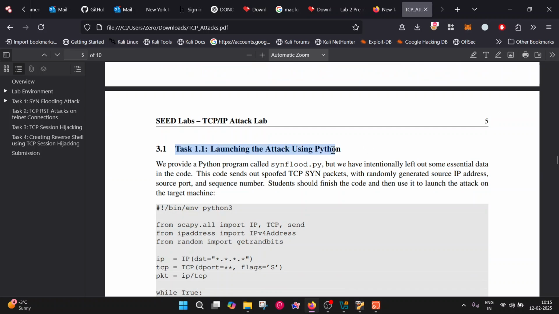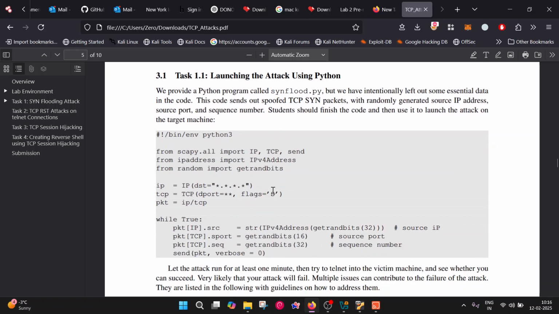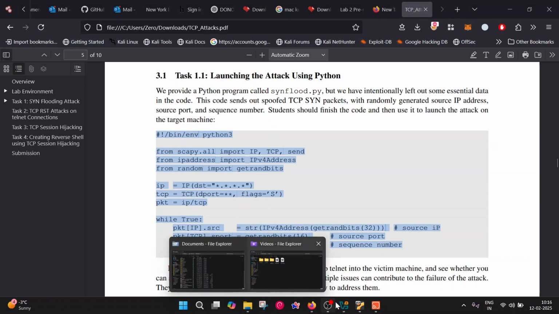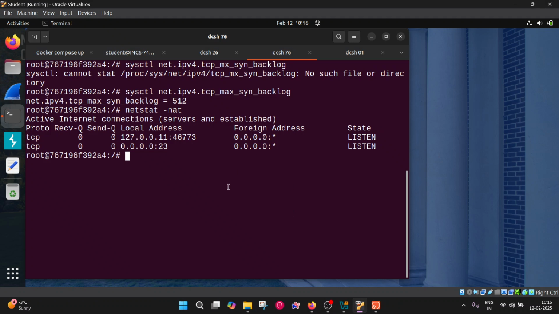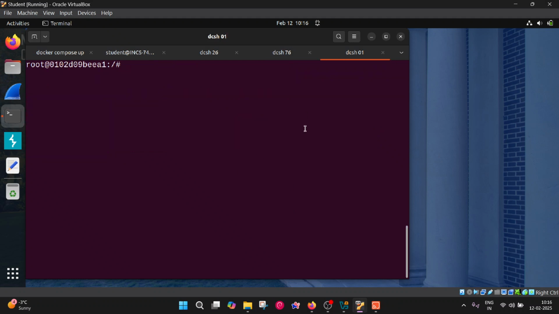Okay, so now we'll go to task 1.1, which is called launching the attack using Python. You're given the Python script over here. You just have to copy this whole script and paste it in your terminal. I've already done it, but still I'll show you guys.